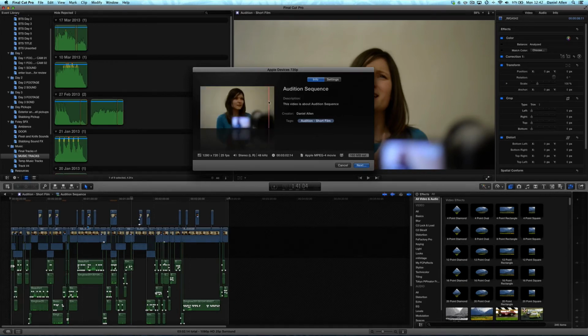which makes it really easy for you just to very simply export a scene rather than exporting the whole sequence and trimming it down.